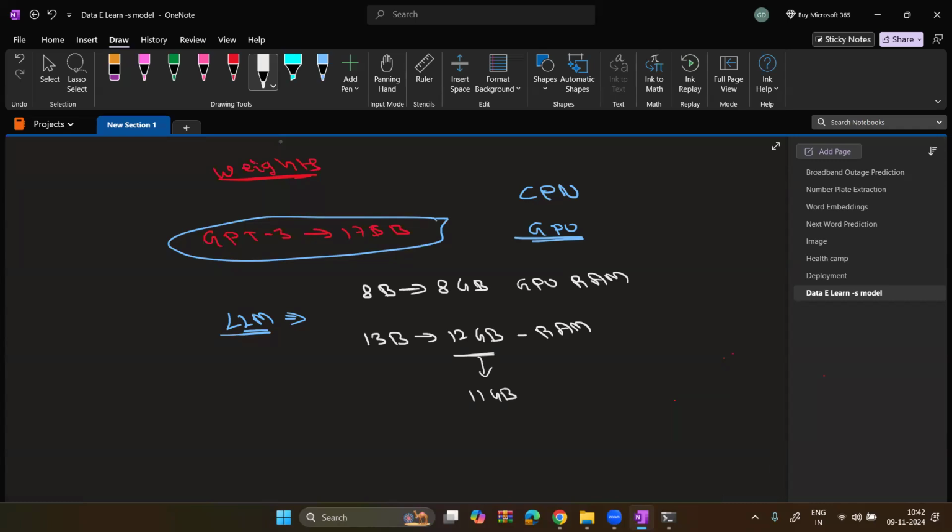Whatever I'm telling right now is not for training, guys. This is only for inferencing, only for generating content. For training, it requires much more. But don't worry, there are a lot of techniques introduced right now called QLoRA and LoRA, which are making the training also much faster.